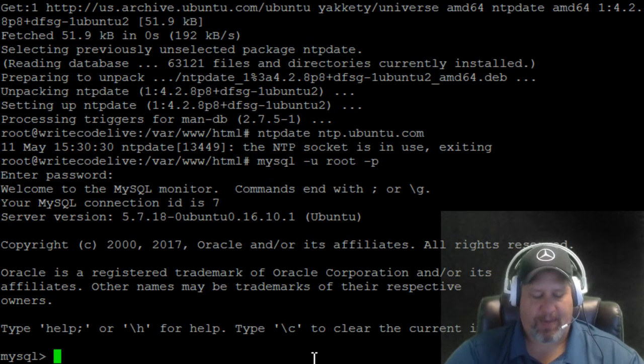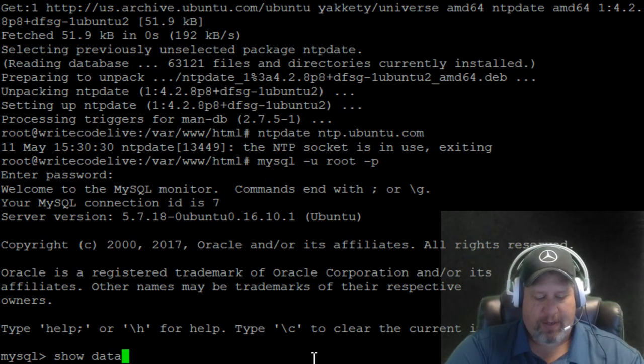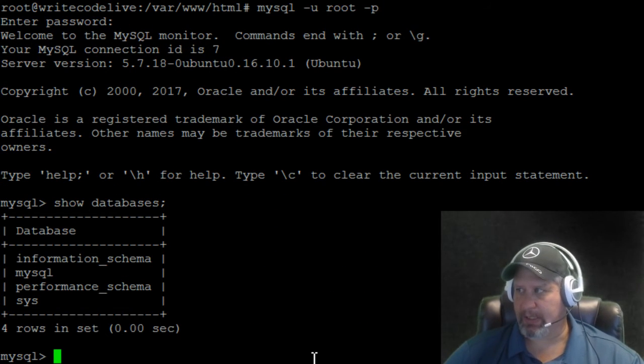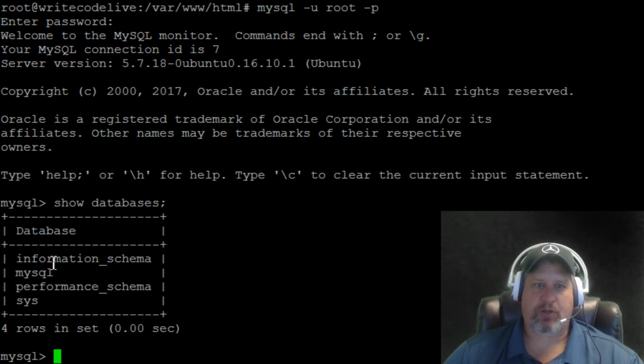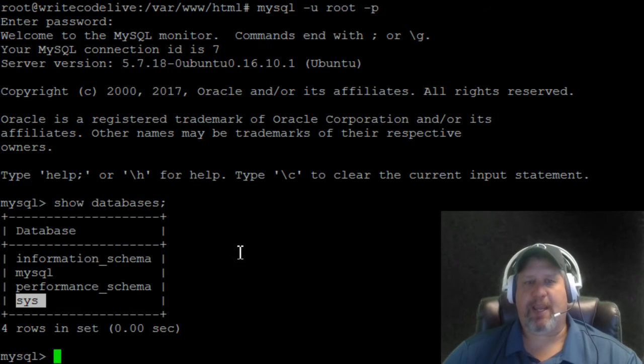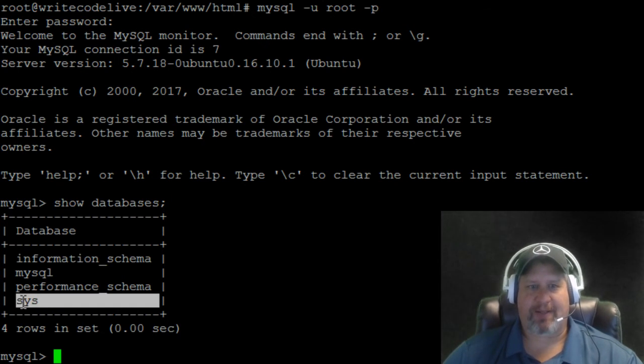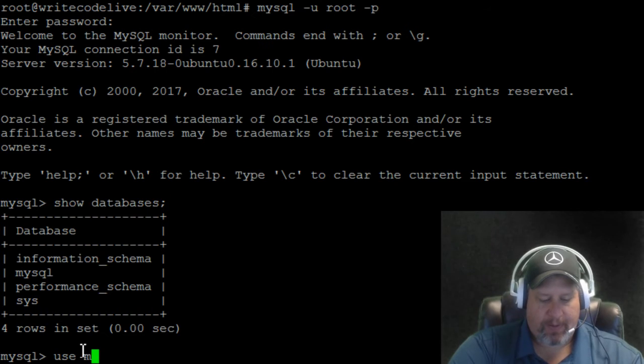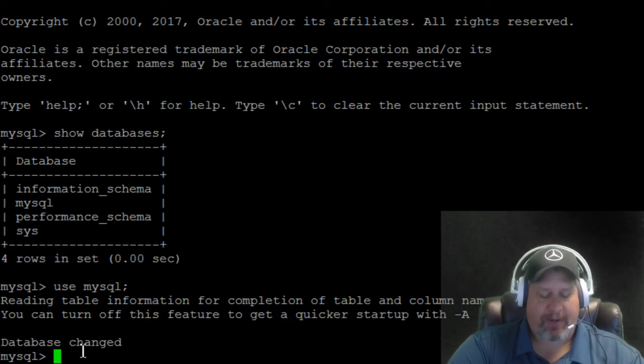I am in MySQL, and there's a bunch of commands that you can do here. This tells you the databases, and so think of a database server as a file cabinet, and think about each drawer as a database. MySQL is a database server, so think of that as the file cabinet. Each drawer of that file cabinet is a database, and within that database, you have files, right?